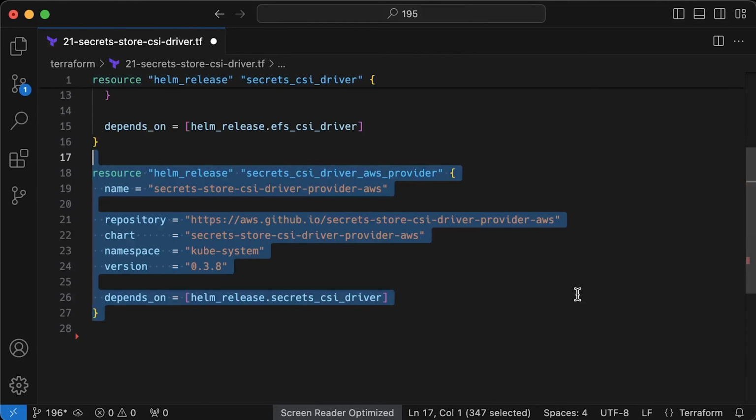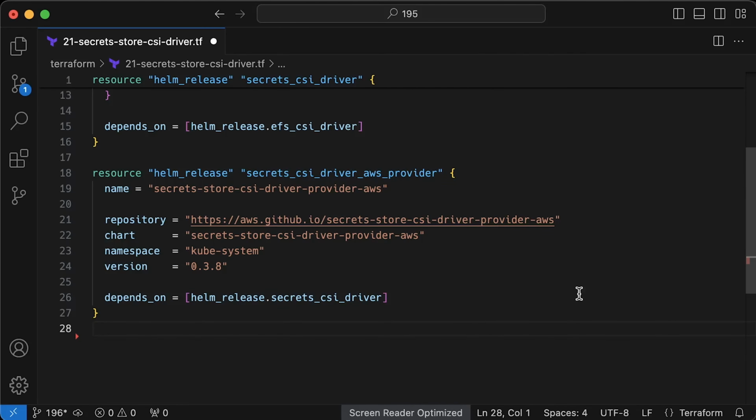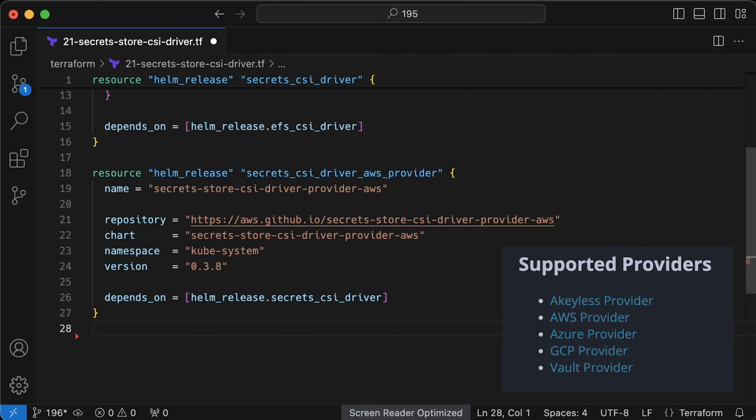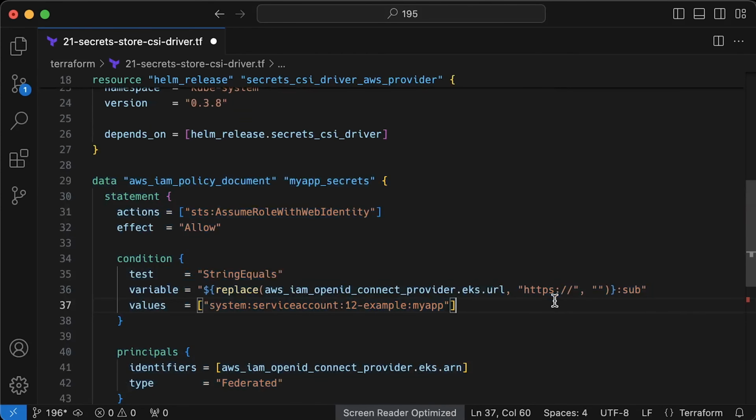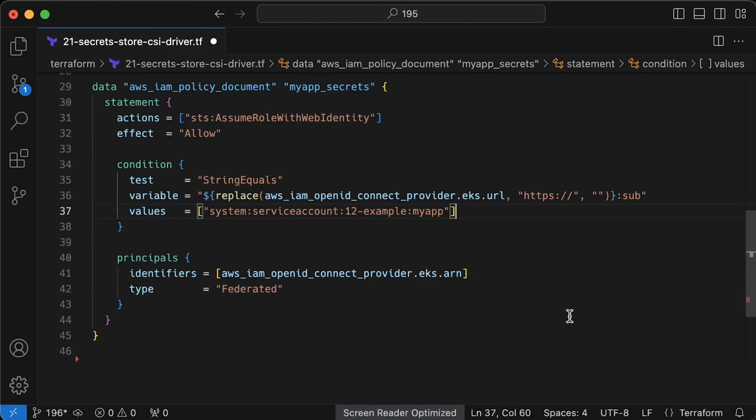Next, we need to install a cloud-specific provider. In this case, of course, we need AWS. You can use GCP, Azure, and some other providers are also available. Since EKS Pod Identities are still new and not supported by all Kubernetes extensions, let's use the old OpenID Connect provider, and first we need to create a trust policy.